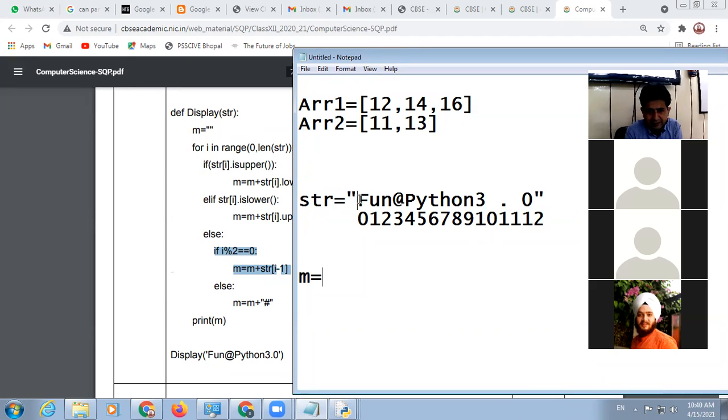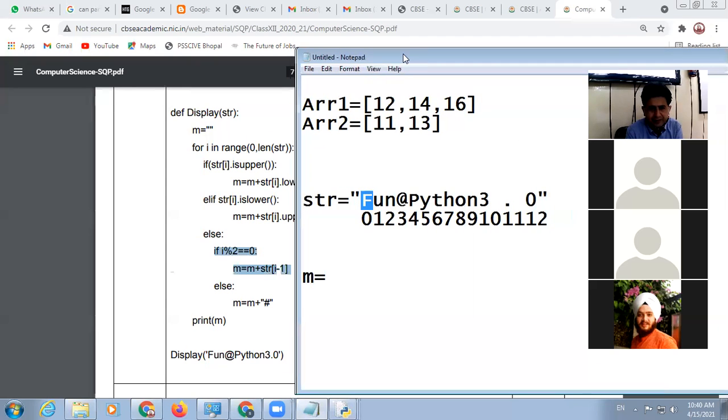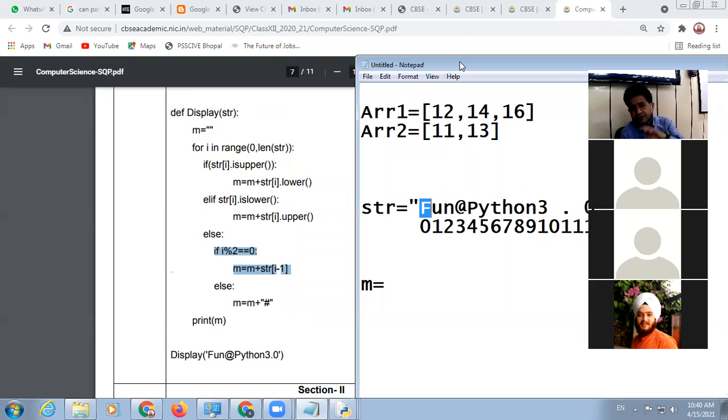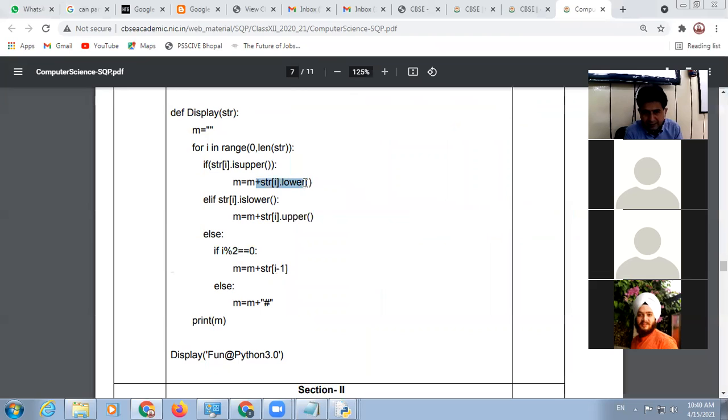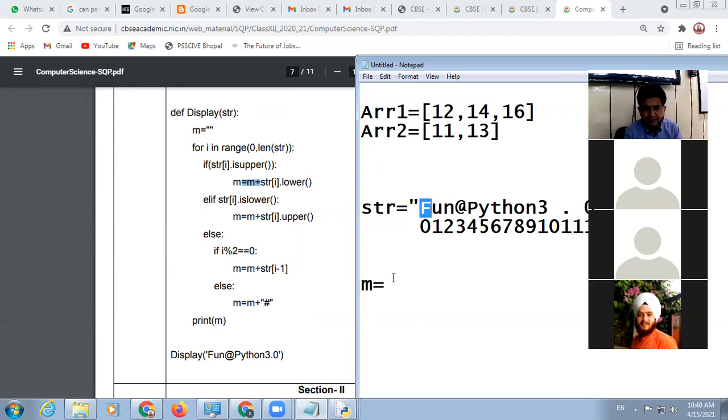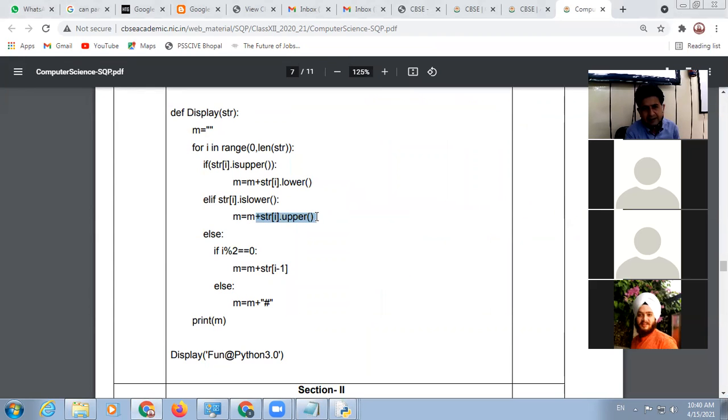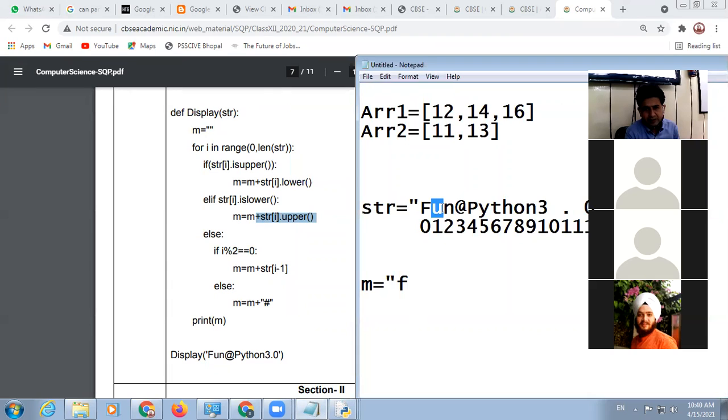First character is capital F. So this is uppercase. So we will convert this into lowercase and add in m. So here is small f. Then there is small u. We will convert this into uppercase and add in m. So here u will be in capital letter, then n will be capital letter, @ sign.